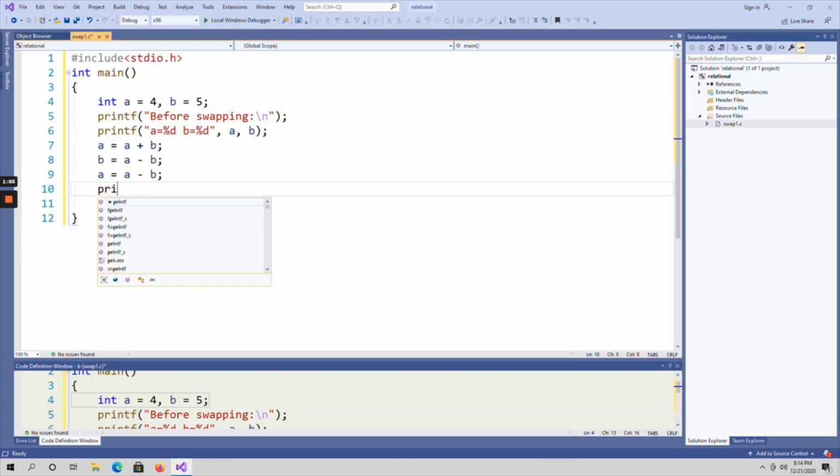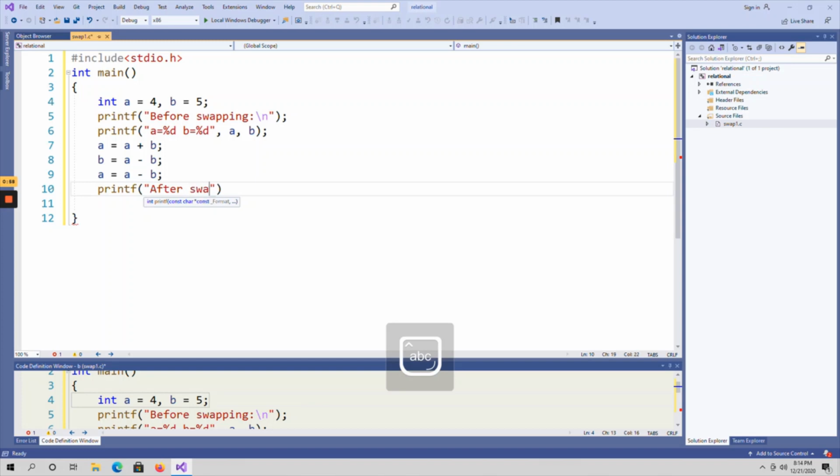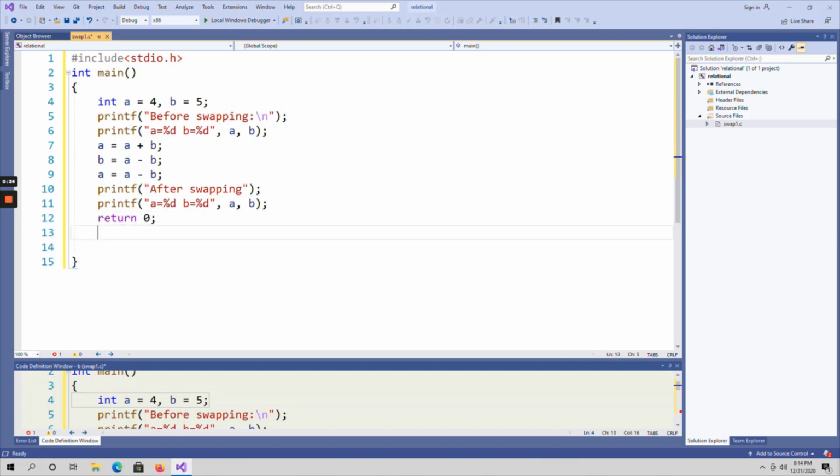Now here again I am going to write the message. After swapping, again I am going to print the values of A and B. So, A equals %d, B equals %d, comma A comma B. Return 0. So, this is the logic I am going to follow. Like this I can perform swapping of two numbers without using a third variable. So, this is my code.